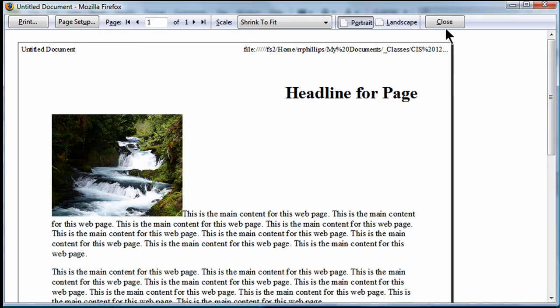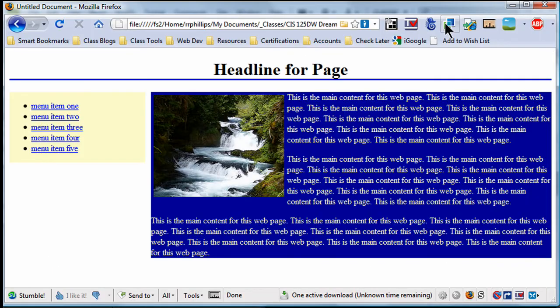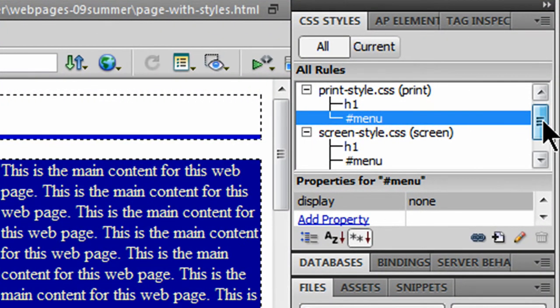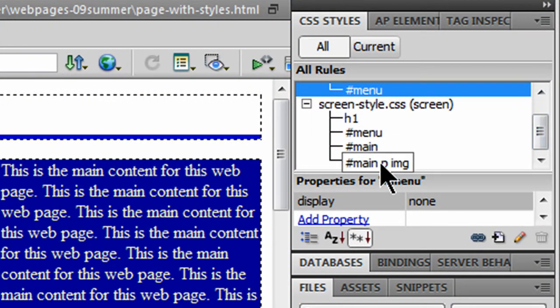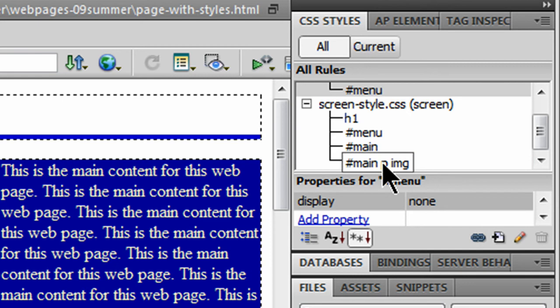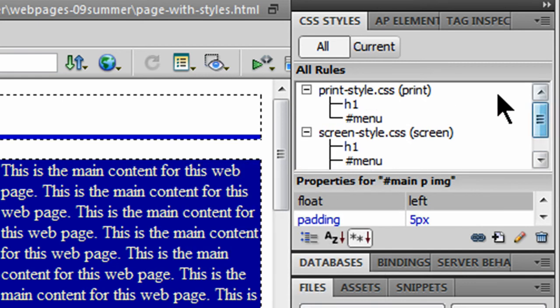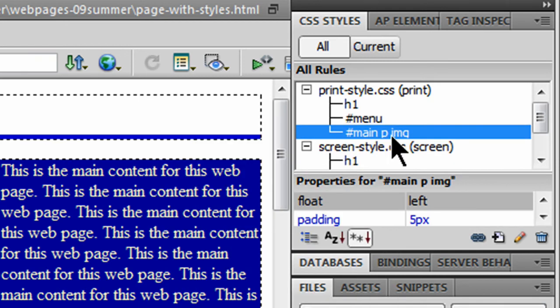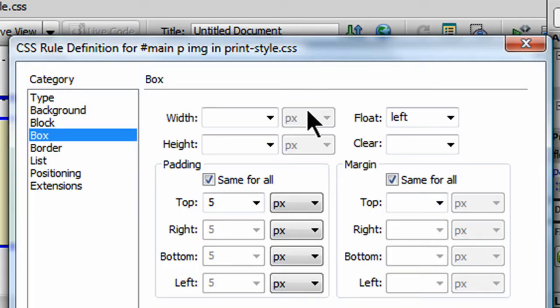Okay, let's try something else that'll make it stand out a little bit. Let me go ahead and close this. I'm going to jump back over to Dreamweaver. And of course, on my screen style, I had a rule that manipulated the image for my paragraph in my main section. I'm going to go ahead and take this and I'm going to right click and copy it, and I'll jump over to my print CSS, right click and paste. So now I've got this image paragraph in the main on my print style sheet. But then let me go and edit that particular rule. And on this one, instead of floating it to the left, I'll float it to the right, just so you'll see that difference on there.